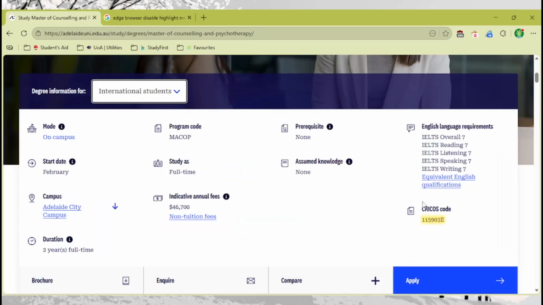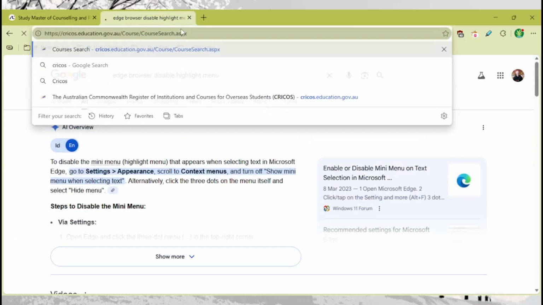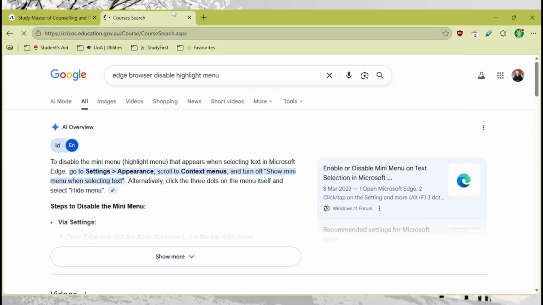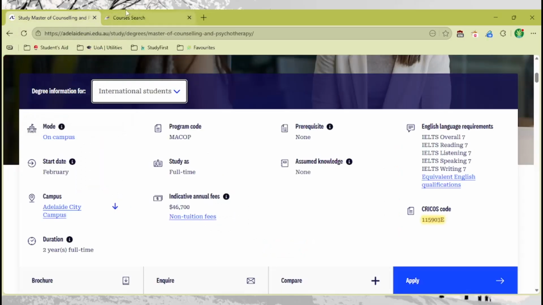Now, you will keep seeing this number everywhere as you do your research. There is something we call the CRICOS code. With the CRICOS code, you can actually validate whether the program is available for international students at the time. So this will be updated every semester.